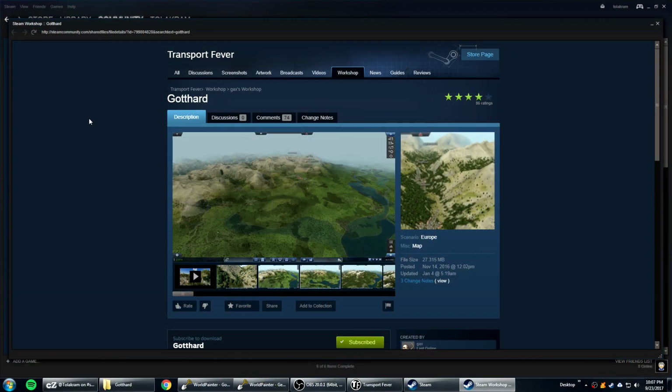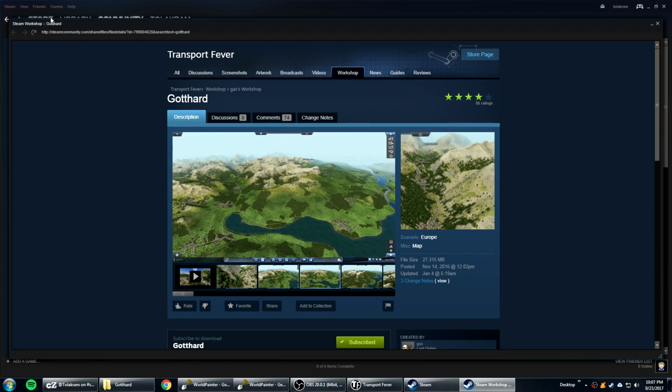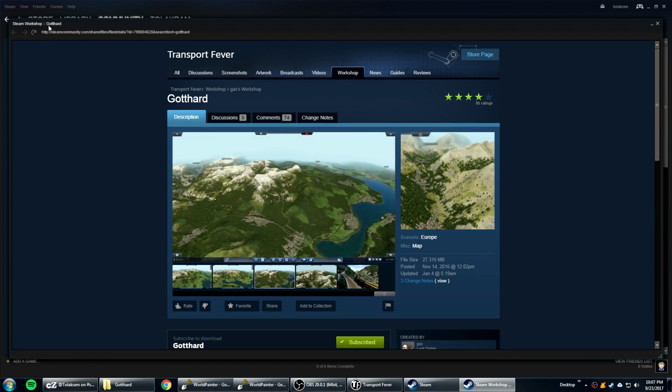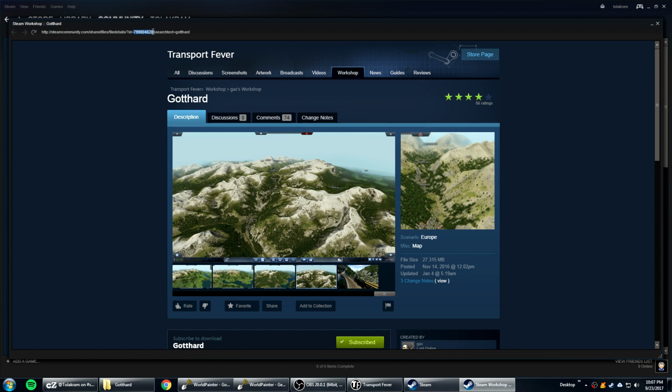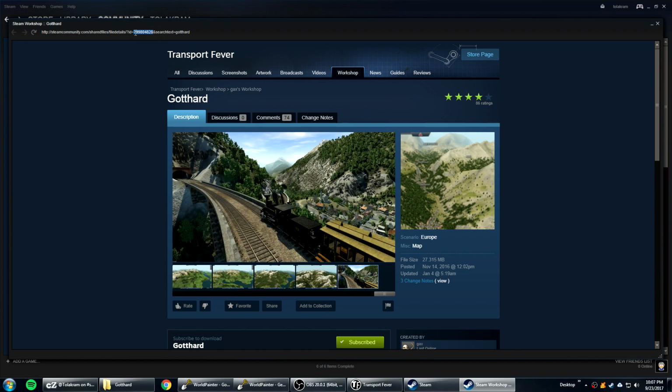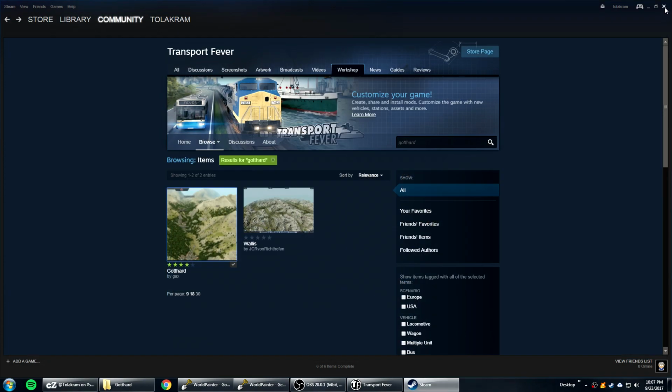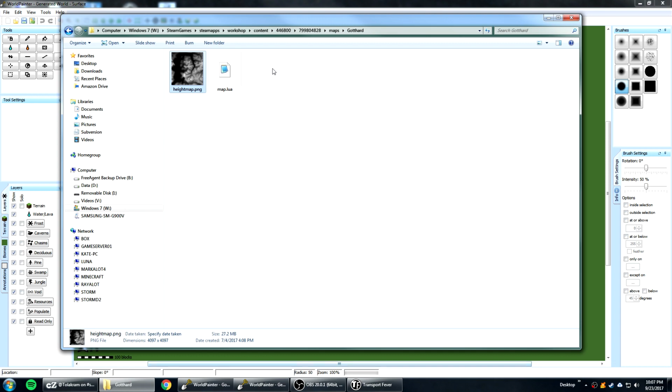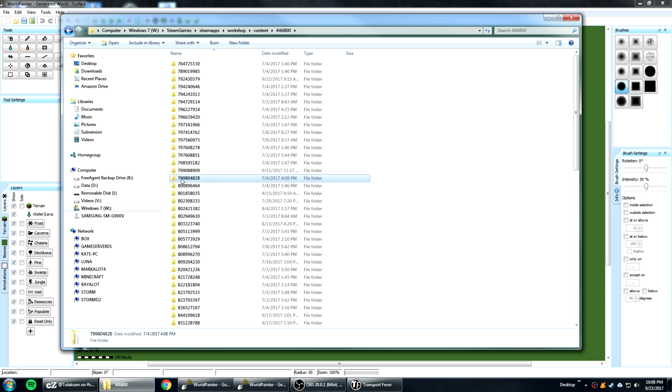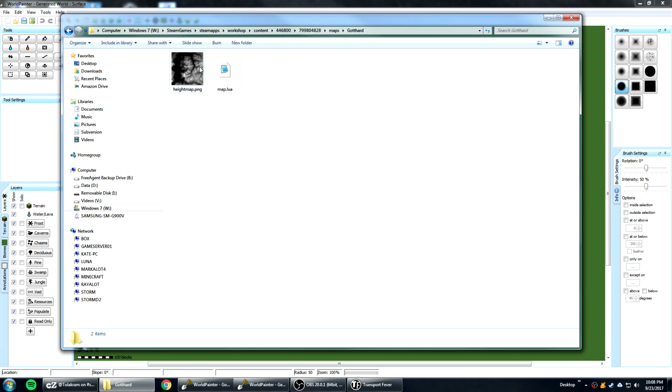Okay, so I'm here in Steam and I've got the workshop open and I search for Gotthard and I control click to open it so I can cheat and see the URL. And right up here is the actual number of the mod, 799804 something. So if we close that and then we go to, in my case, Steam Games, Steam Apps, Workshop, Content, the number for Transport Fever is 446800. And then here is the number of the mod that we saw. This is the Gotthard mod. And inside here is the height map. So let's copy where this is.